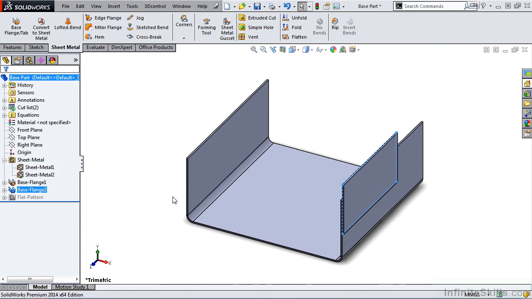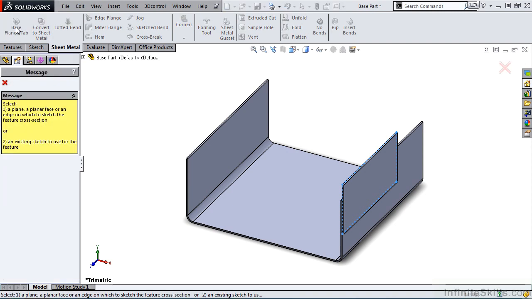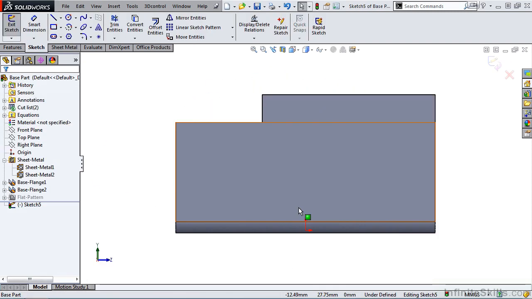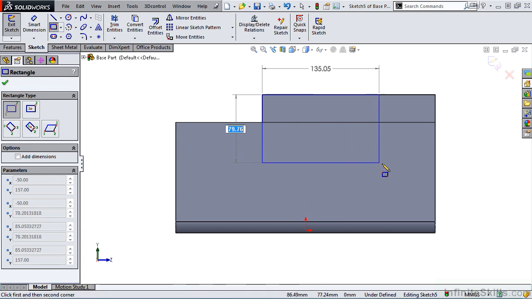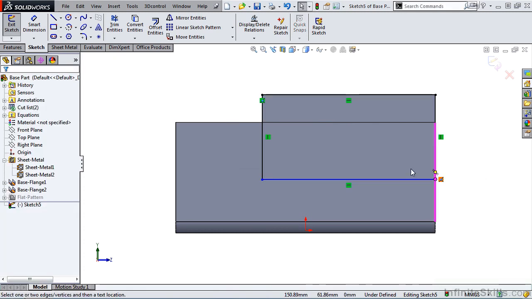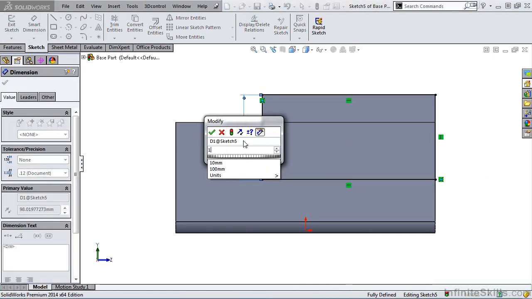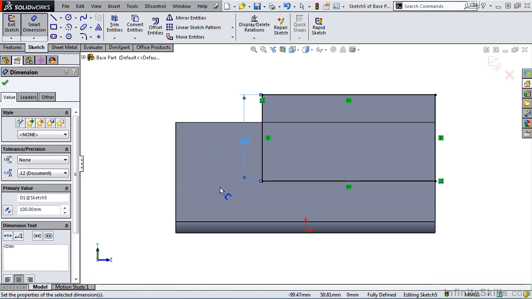Now, let's add a base flange to the opposite side of the original sheet metal part. I am going to select base flange, select the left face, and create, once again, a corner rectangle. And I am going to snap to the endpoint or the vertex of that first base flange. And by doing this, this is similar to top-down design. So if I change the size of the first base flange down the road, this one I am working on now will update automatically. So I'm going to go ahead and stretch this out, apply a smart dimension of 100, and the sketch is fully defined.